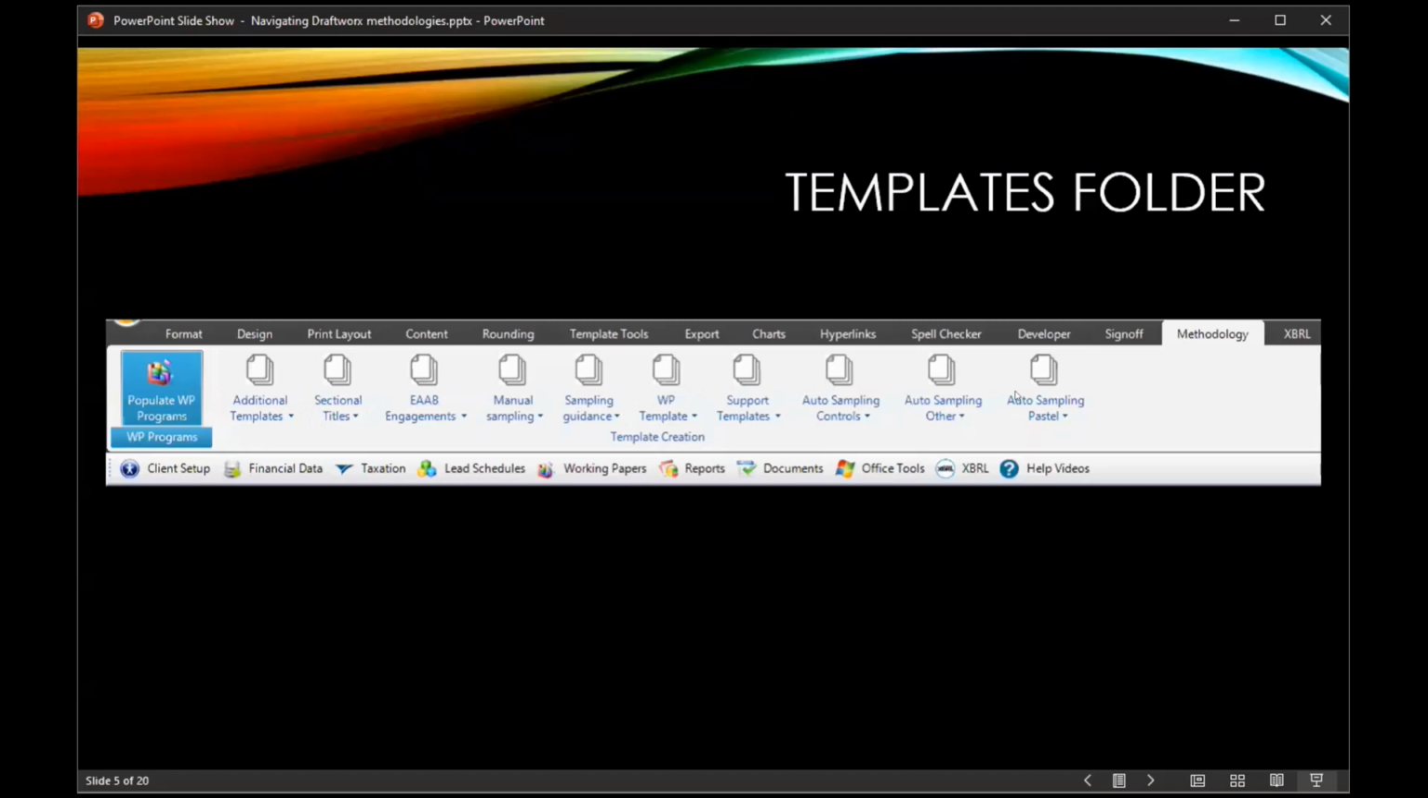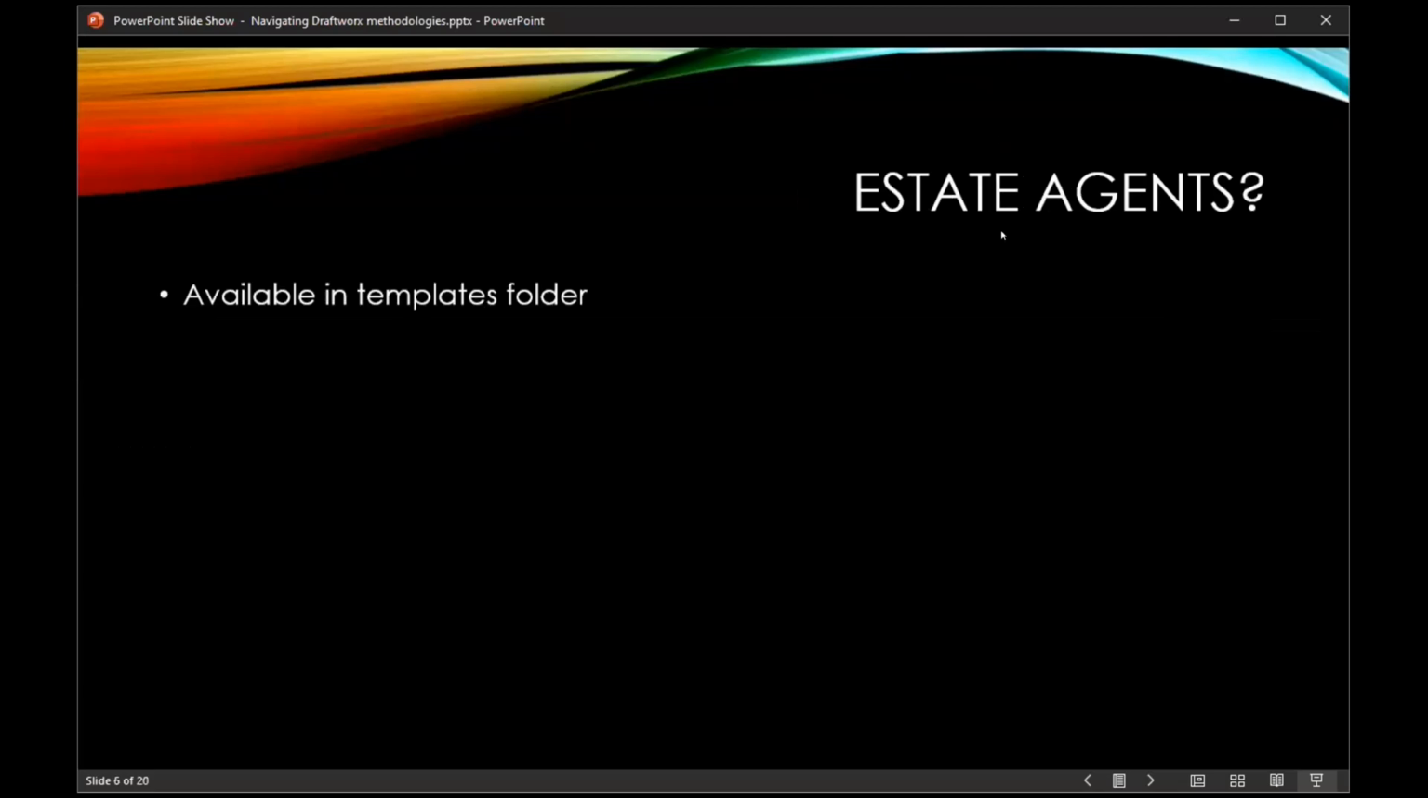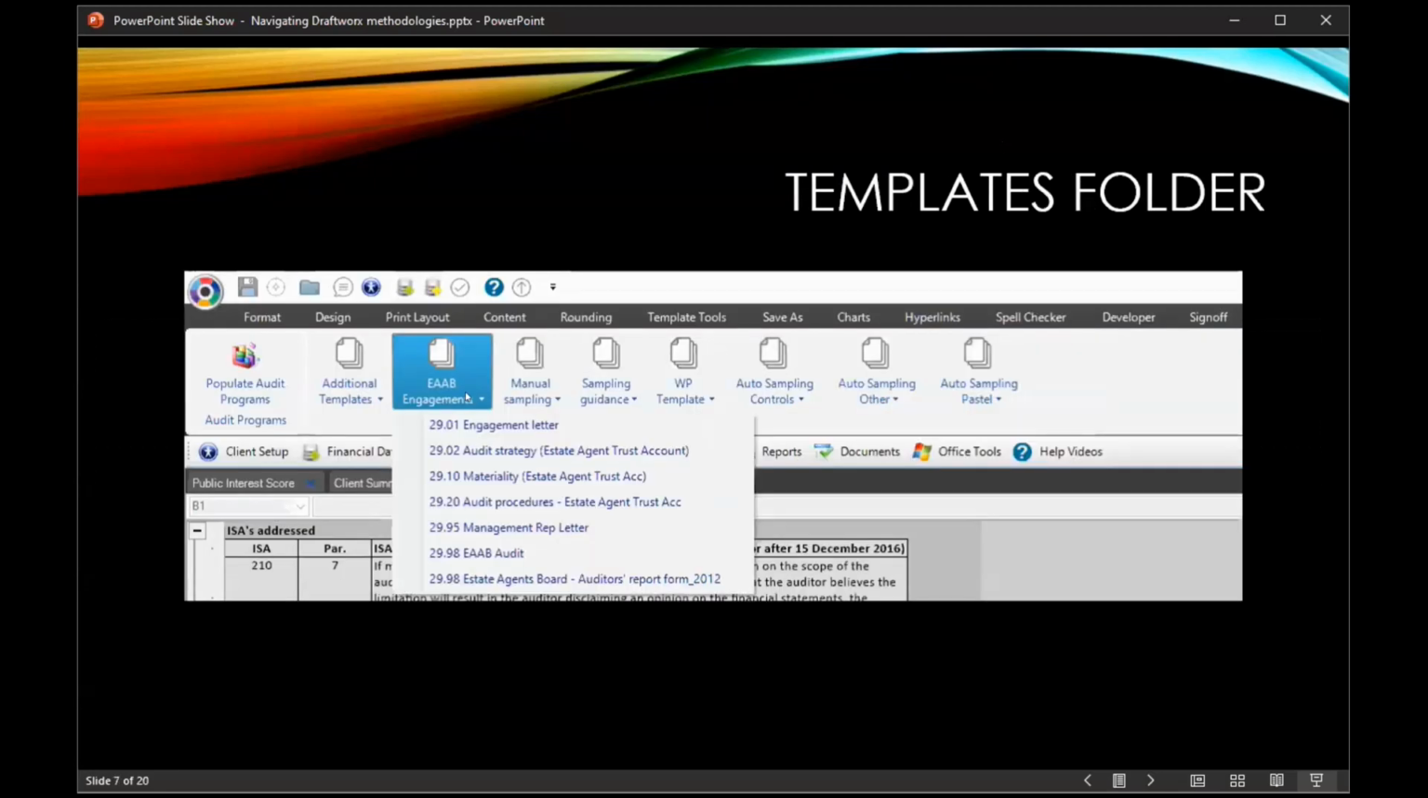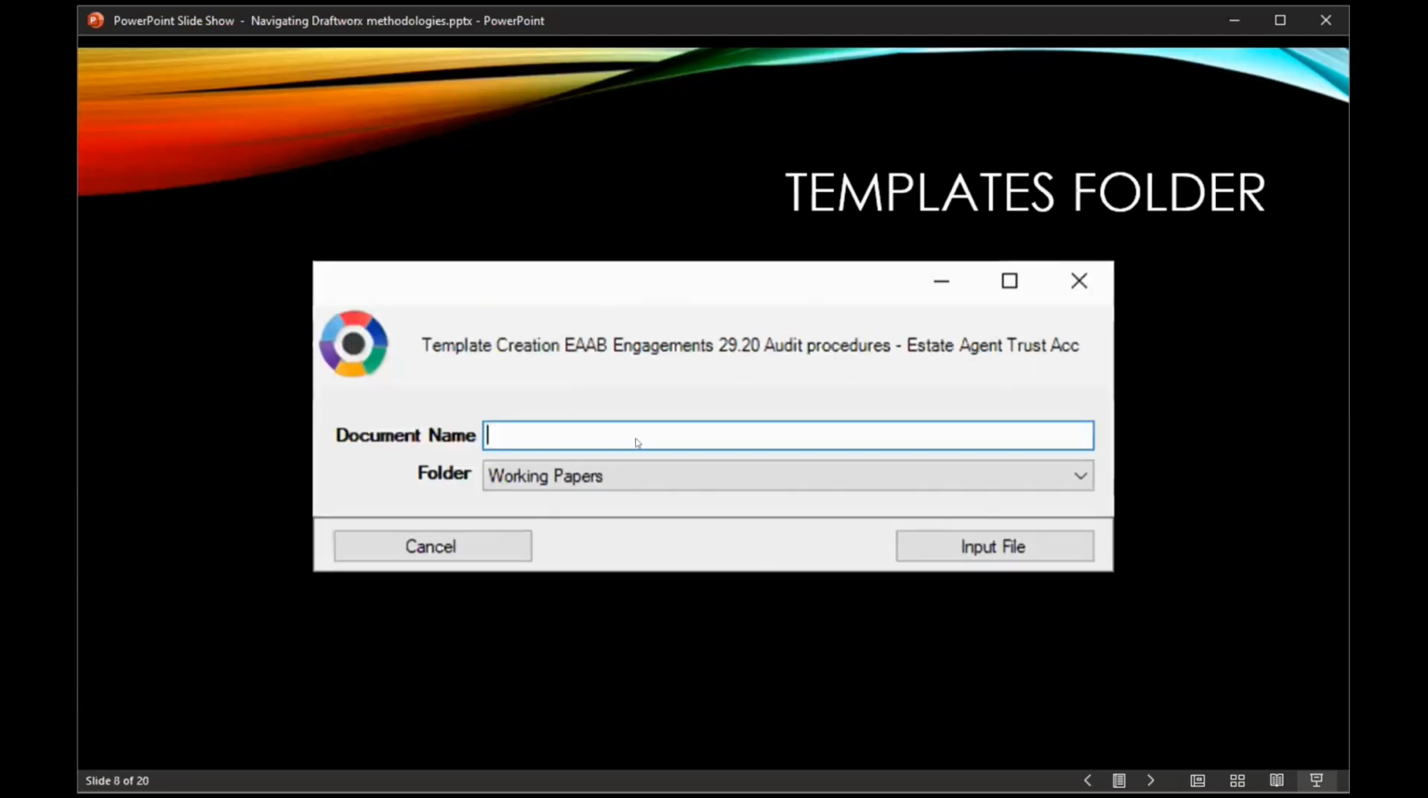And instead of being in every engagement, you can create them only as and when you need them. So for instance, if you are doing an estate agent audit, we do have some additional procedures, and it sits under the EAAB engagements folder. This is available in RAC and in Audit Lite Plus. You're able to select one of these documents and give it a name. You don't have to use the same prefix, 29.20, but use the appropriate prefix in the name. Choose what section you want it to fall into, name the working paper, and you can input that file.